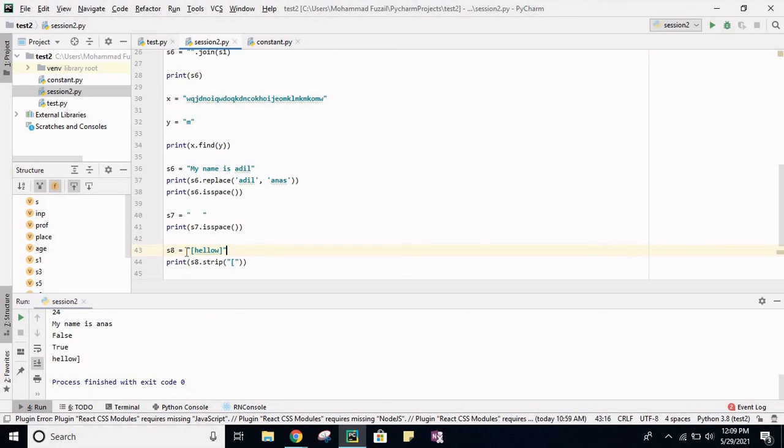If you have a set of characters and you want to remove them from the left or right, suppose at the left we have this bracket, right, this one, and I want to remove it. If I pass it in strip, meaning stripping out, removing, it will remove all the occurrences of this. Since we have only one occurrence of this bracket, it removed it from the left. Now if I pass the right one, it will remove from the right.